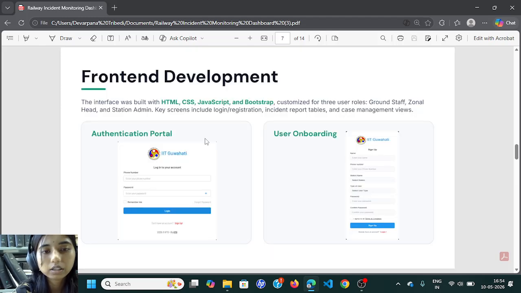Now for front-end development, this slide shows some of the front-end interfaces developed during the project. The system includes authentication and user onboarding pages with role-based access support. Separate dashboards were customized for different categories of users. Bootstrap was used to create responsive and organized user interfaces for smoother workflow handling.